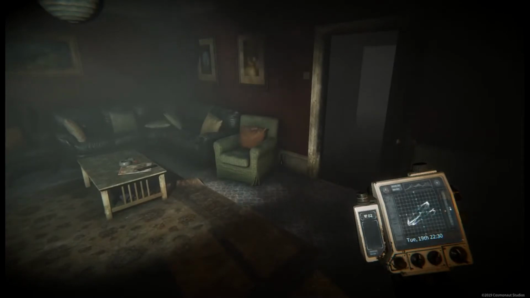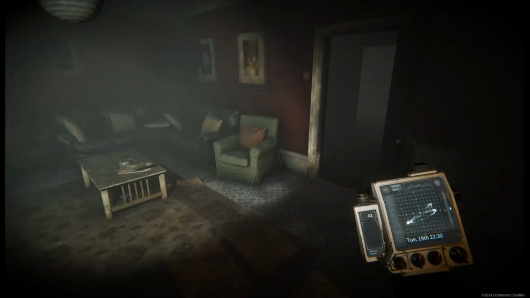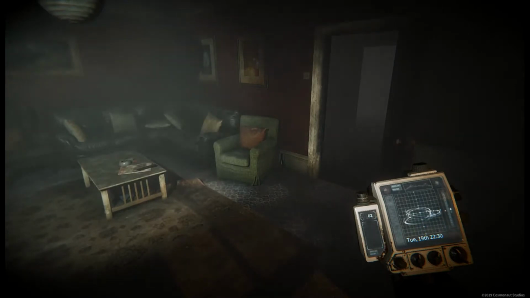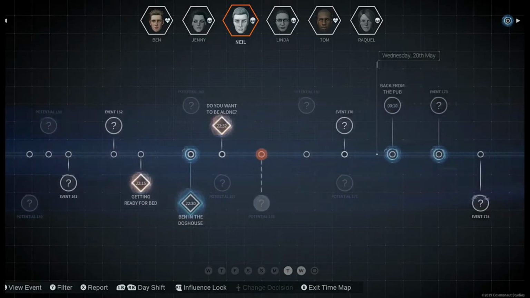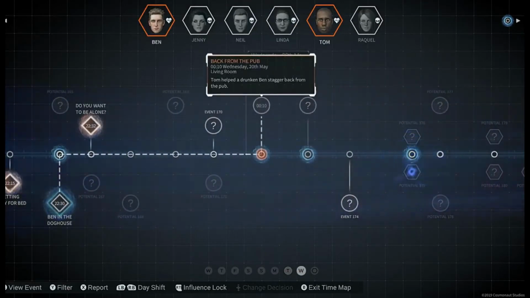So now Ben and Tom have survived the fire. But how? Did they not come back from the pub? How did our change to the timeline actually save them? More events have appeared, so let's go and see what happened.